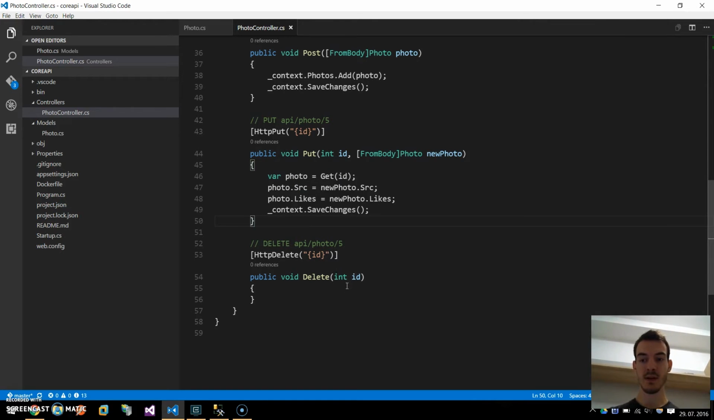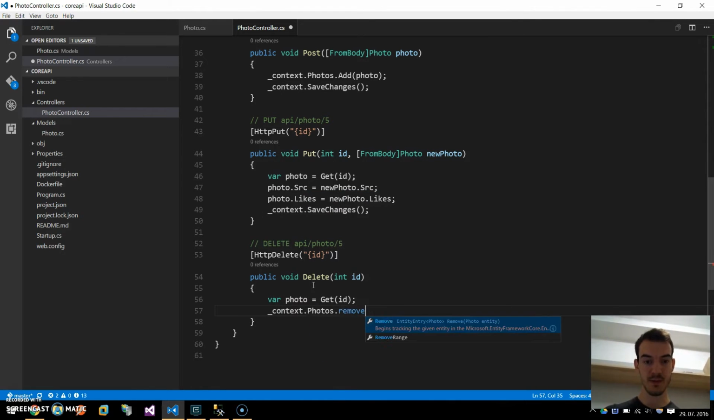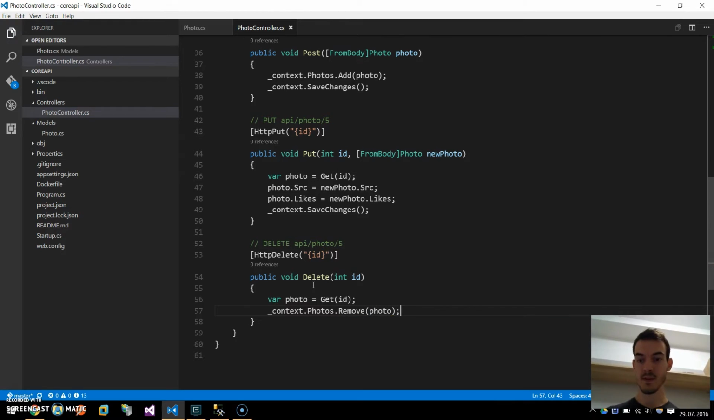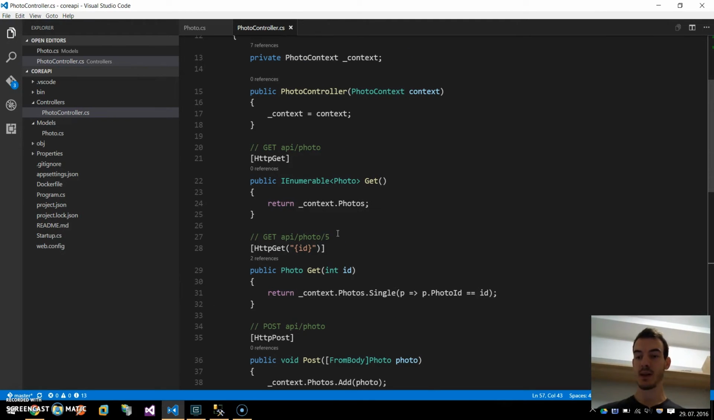Okay, and for the last one, it's pretty similar. We get the photo by ID and we remove it. So we will use this statement like this. And now we call the context dot photos dot remove, and we specify the photo. Okay, like this.